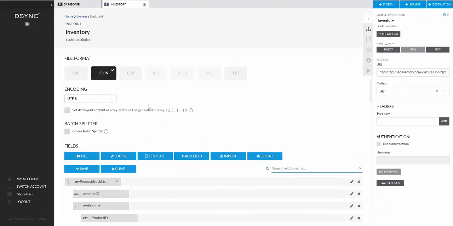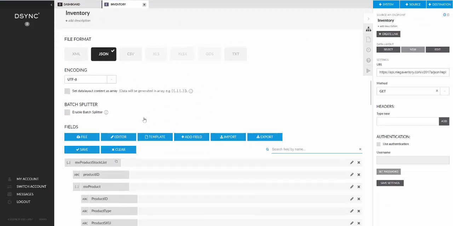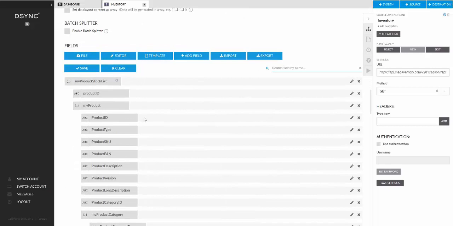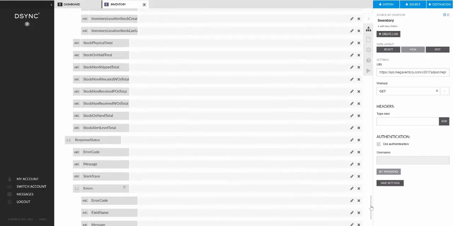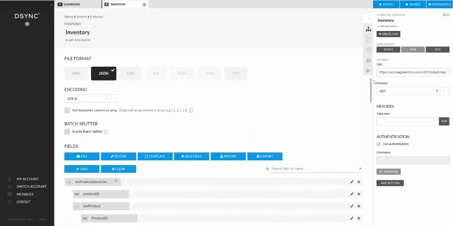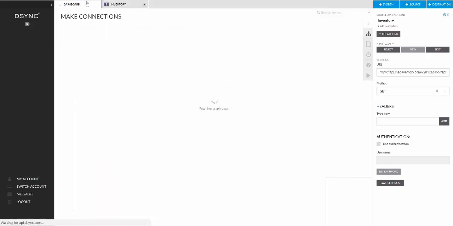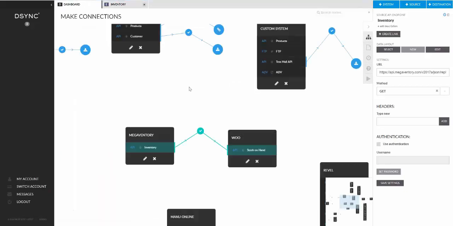If we look at the source data layout here, this was taken out of the Megaventory API documentation for this specific call. It is the inventory location stock get call, and I will show you how it actually all fits together. So we have all these fields here. When I run the job, let's run it.